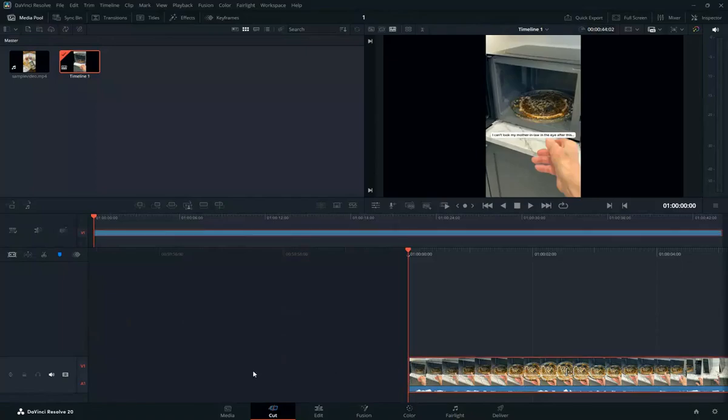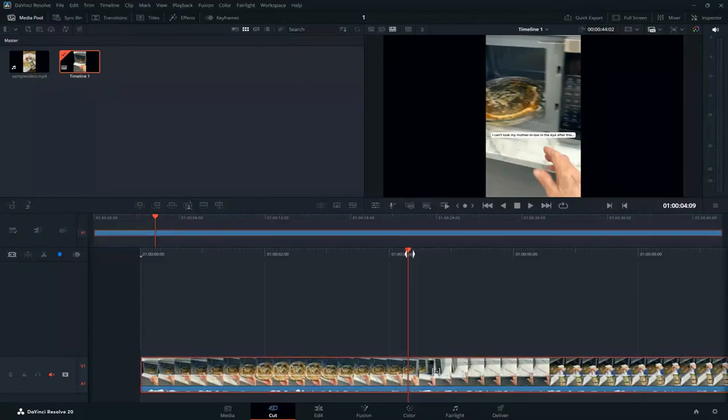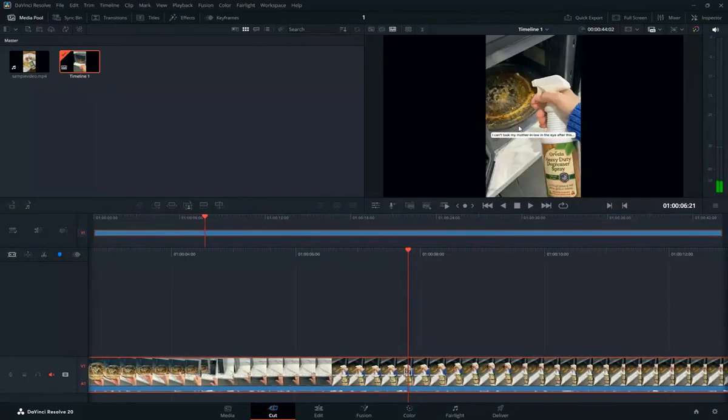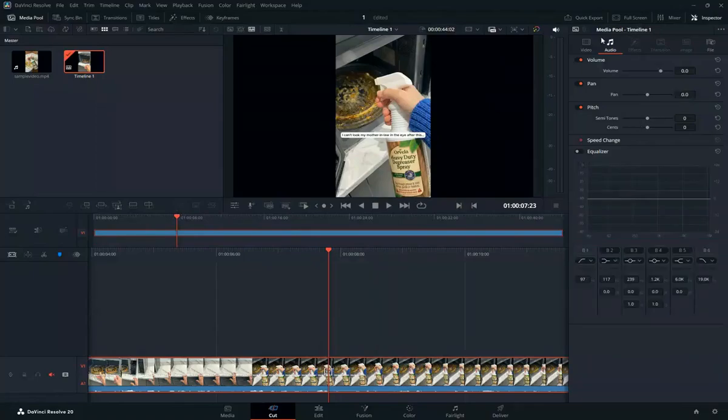You'll see a timeline at the bottom. Drag your video clips from the media pool down to the timeline to start arranging them. If you want to trim your clips, simply select the clip in the timeline and use the razor tool from the toolbar above the timeline to cut the clip at the desired point. You can then delete the unnecessary parts by selecting and pressing the Delete key.